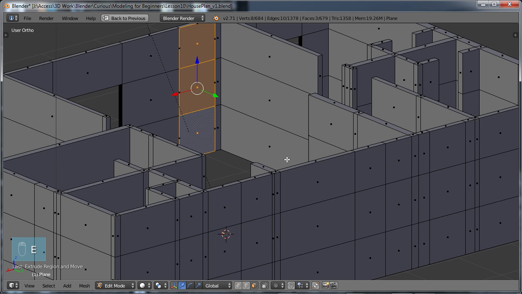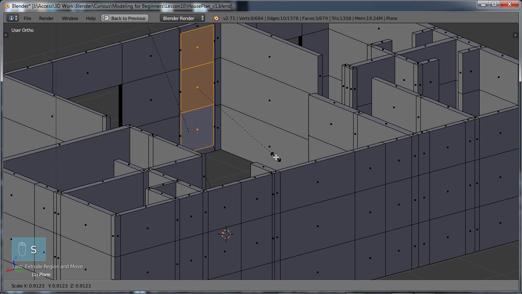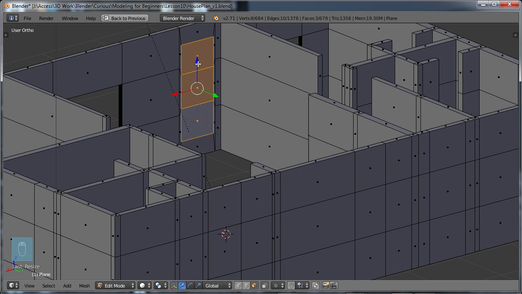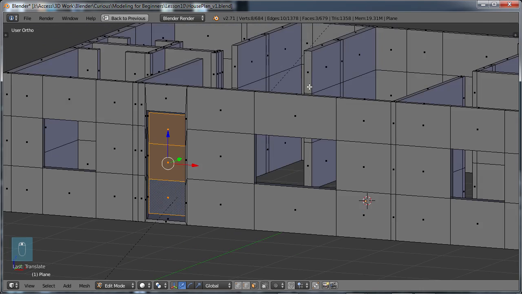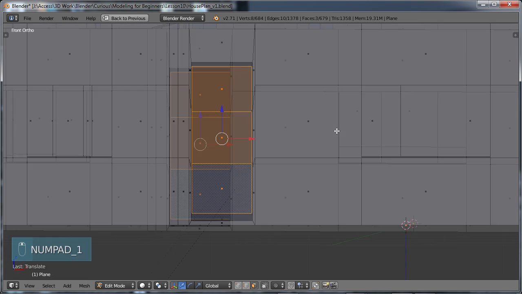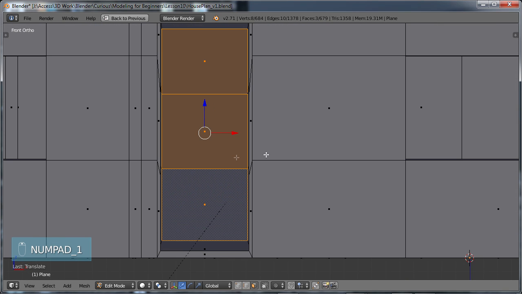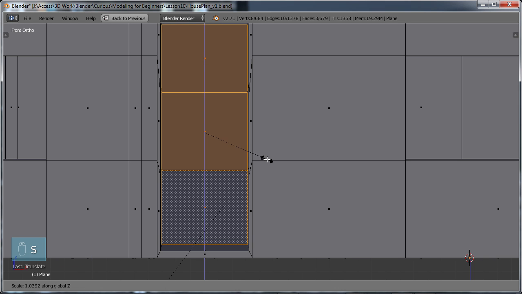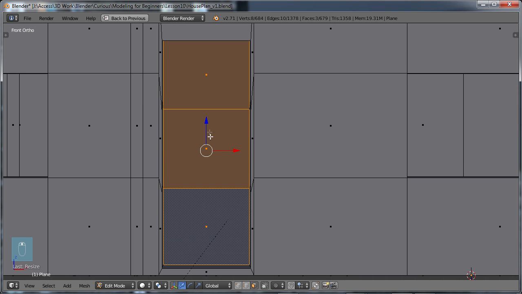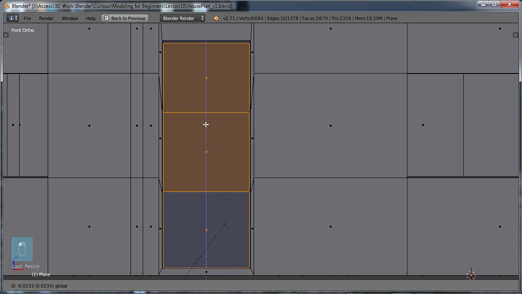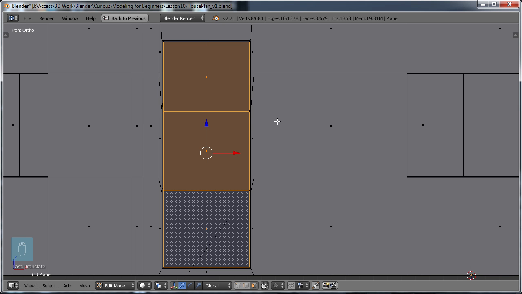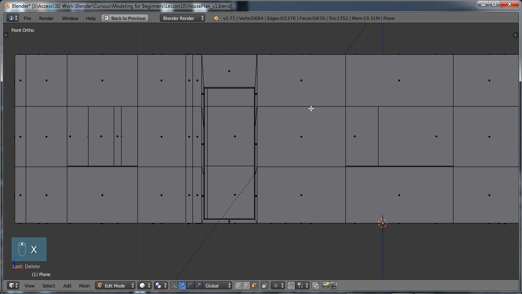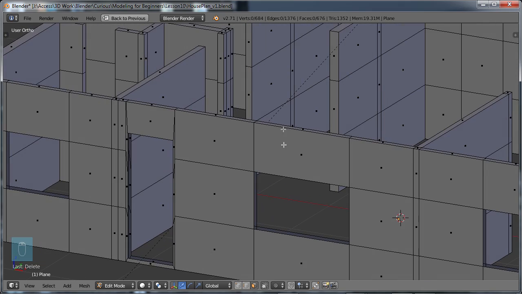E, select off of it, S to scale down a little bit, and then SZ, scale along the Z, bring it down. Choose 1 front view, SZ, just trying to get kind of the same scale here, and X delete faces. So there is our doorway.